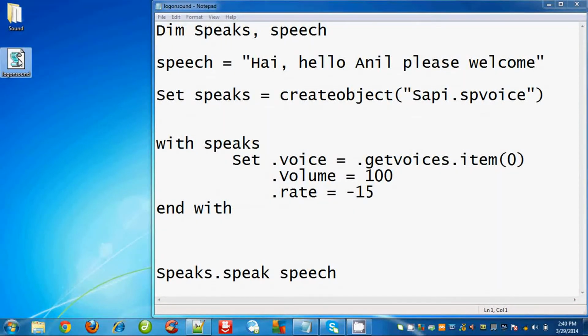"Hi, hello panel, please welcome." This is the effect we get depending upon the value we give in this text file. So you can change this to 15, or 0, or 12, or minus 12. It depends upon you, and it's up to you, you can change.